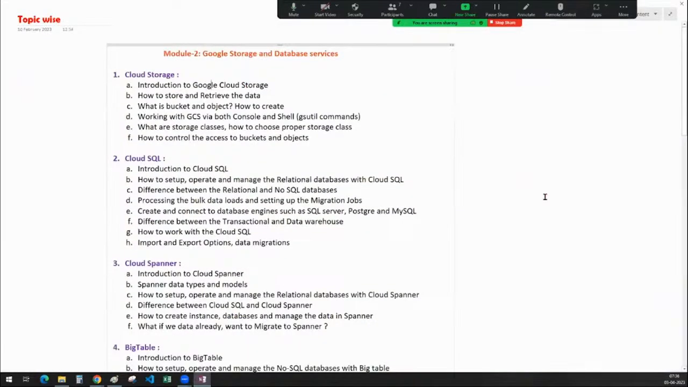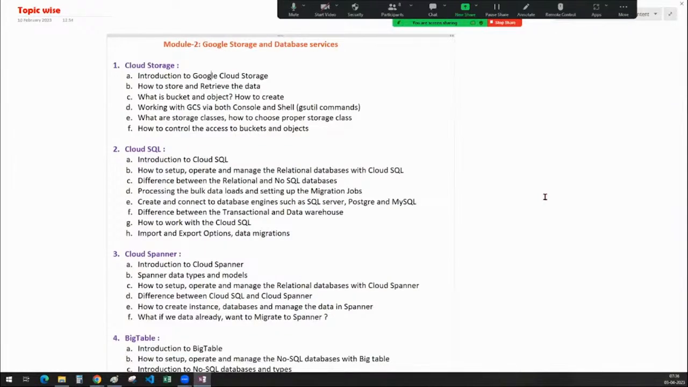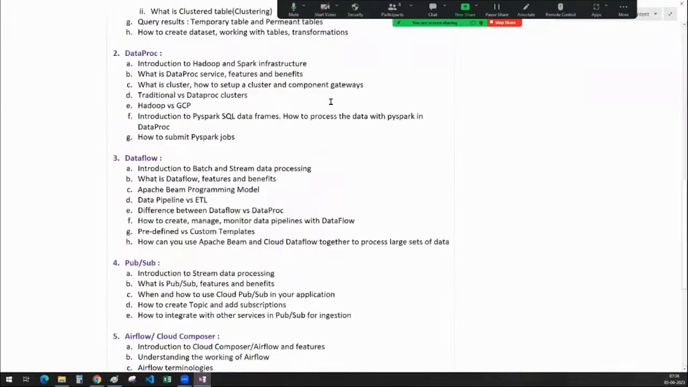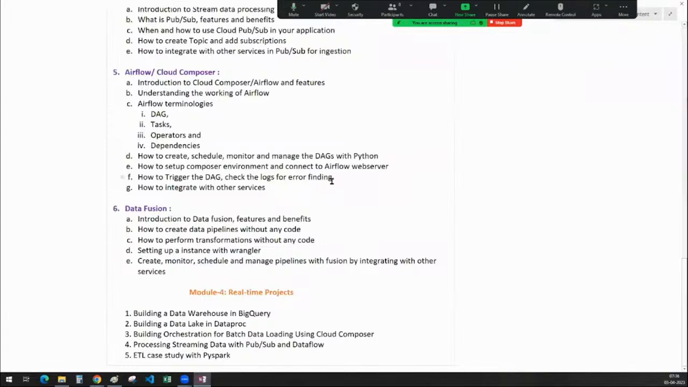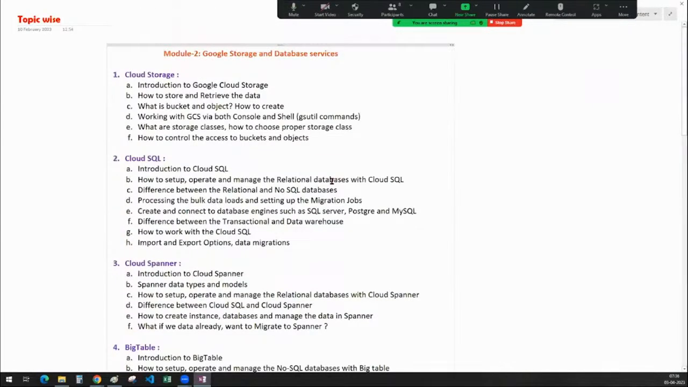So here is the course content, guys. As I mentioned, Google Cloud Platform is providing a pool of cloud computing services such as Google storage and database services, as well as big data services. Here also you can see Google big data services. These are the things that we are going to discuss in our session, guys: Google storage and database services.